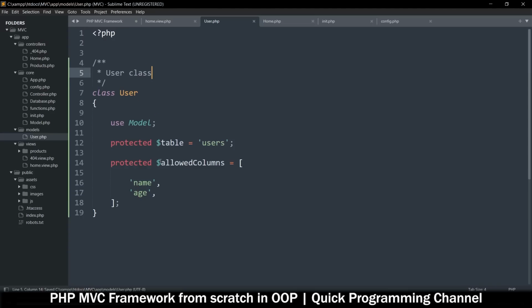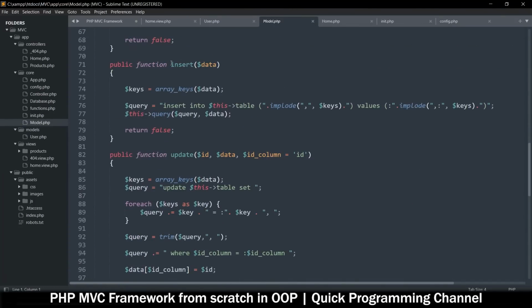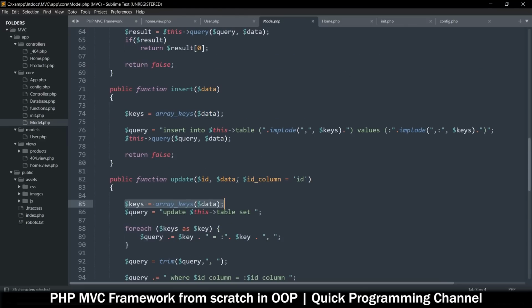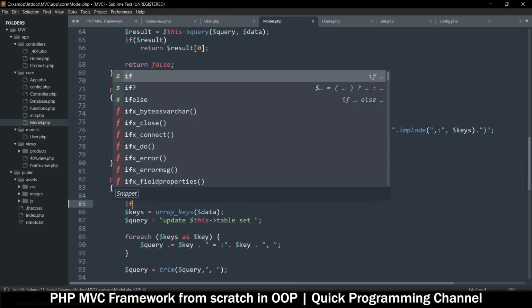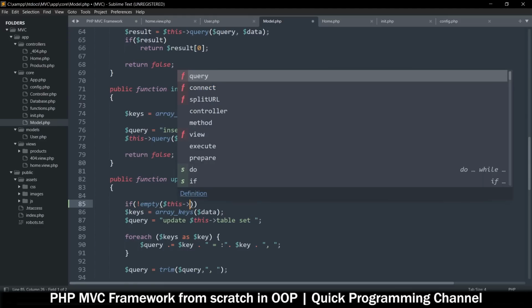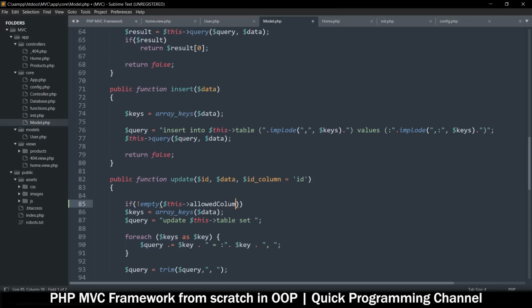Now the reason we need this is so we can trim when saving. So let's do that right now. Actually, we need to do that in the models. We need to do that when inserting and when updating. So before we can do any of this, we have to trim down the data that comes in to leave only the required ones. So we're just going to say if not empty, okay, this allowed columns.